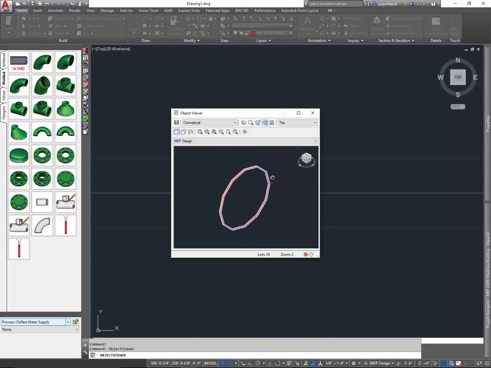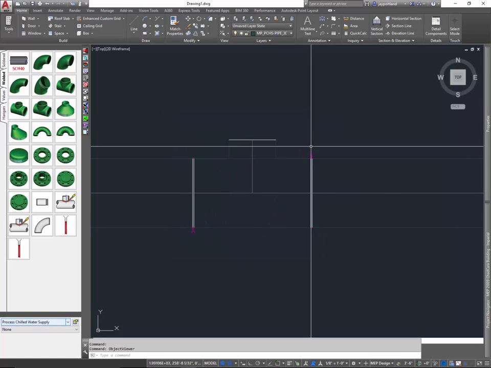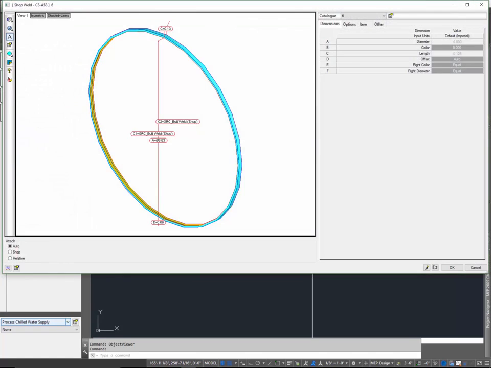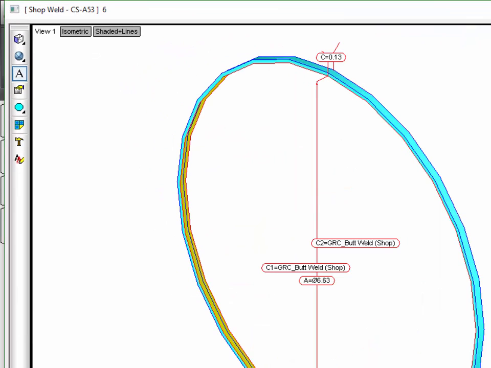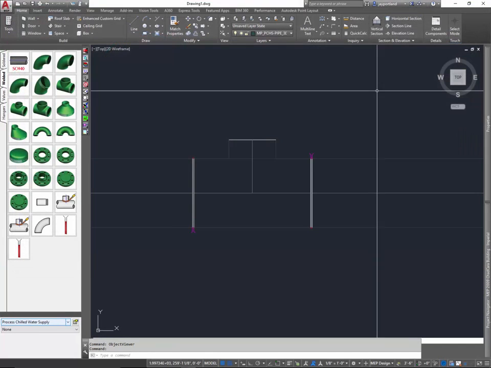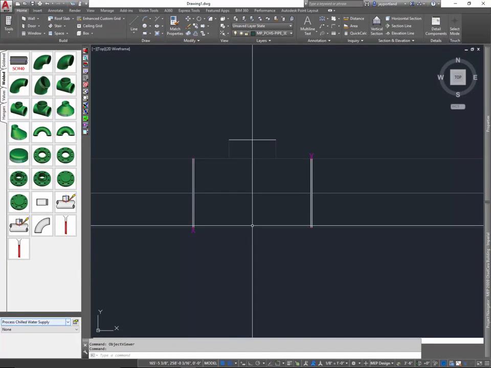If I look at this in 3D, you'll see that it is a shop weld. This object is a shop weld. Check it out. How do I know that? If I double-click on this guy, I'll see that I've got a shop weld that's automatically being added between the fittings. I don't have to manually add each fitting. It's automatically being placed for me.